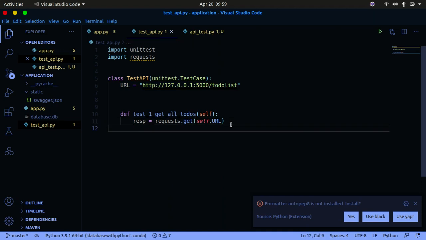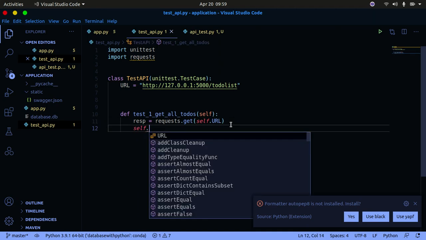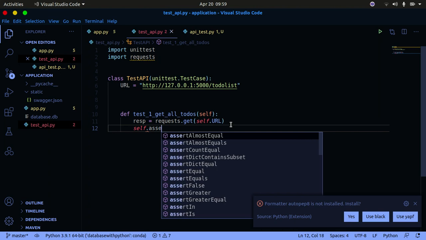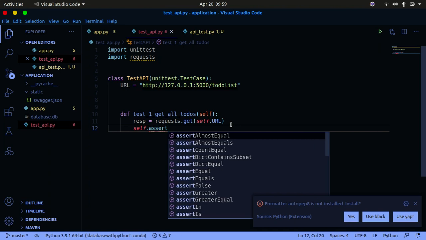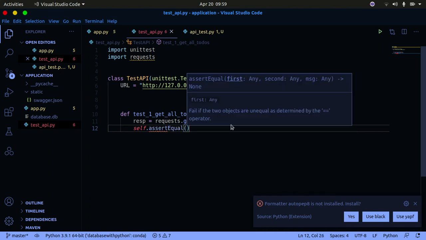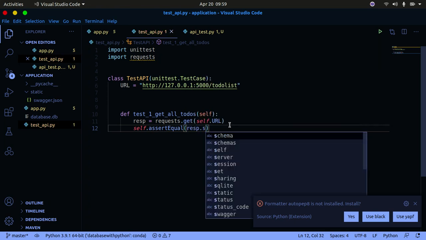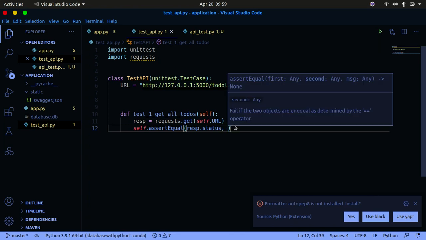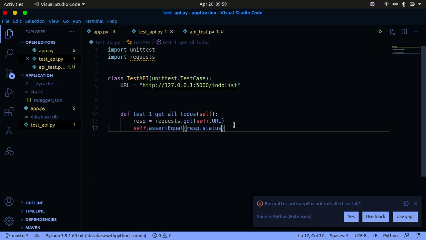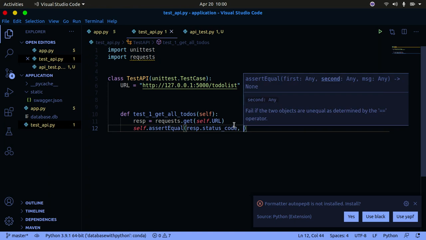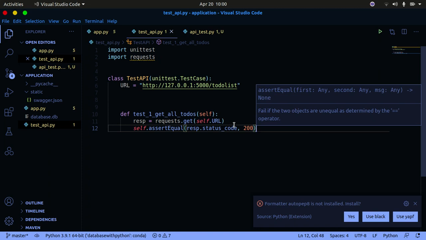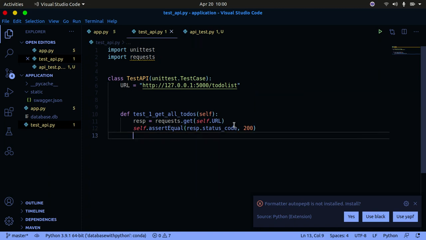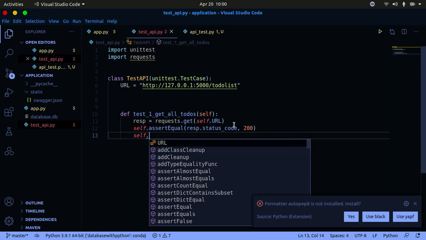We want to go ahead and do certain checks on it. So we're going to assert equal, and we're going to check the status of the response, which is response.status_code. If the status code is equal to 200, it means that we got a response back, right? And I've already discussed this in the other tutorials when I talked about error handling and stuff like that.